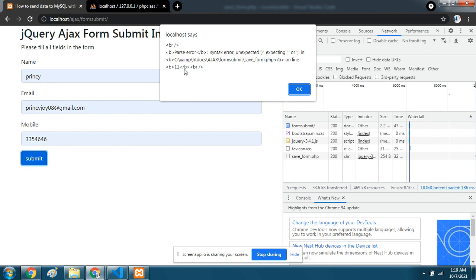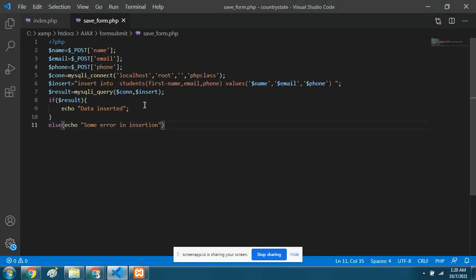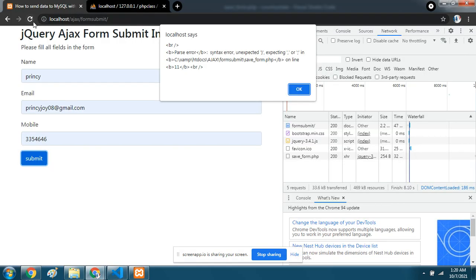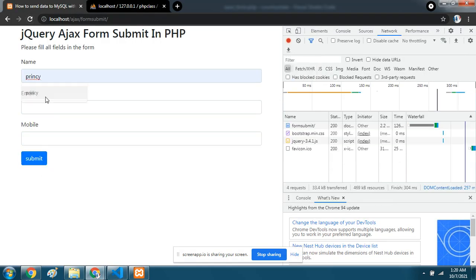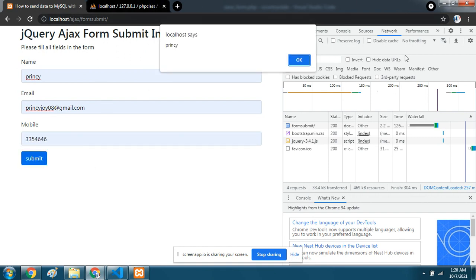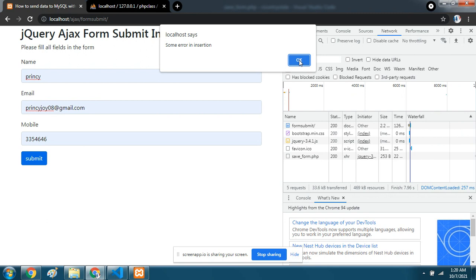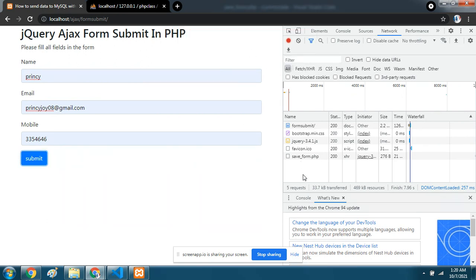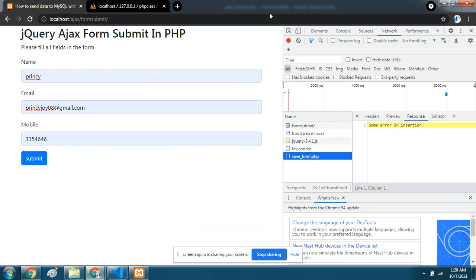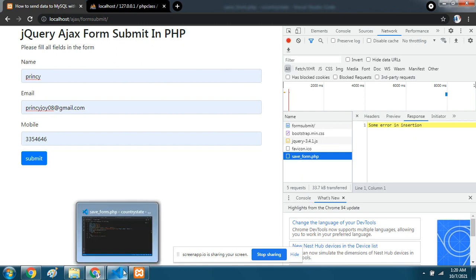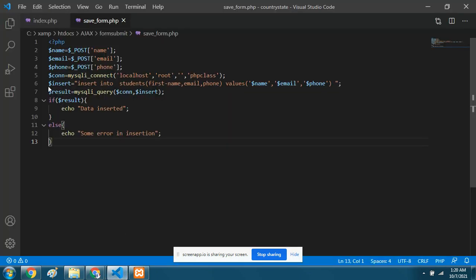Unexpected at line number 11. This is now... semicolon is not there. Insertion is not taking correctly. Let us see what the error is. So we have to just print the insert query once again.